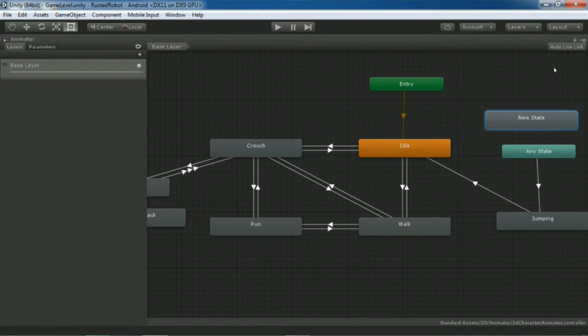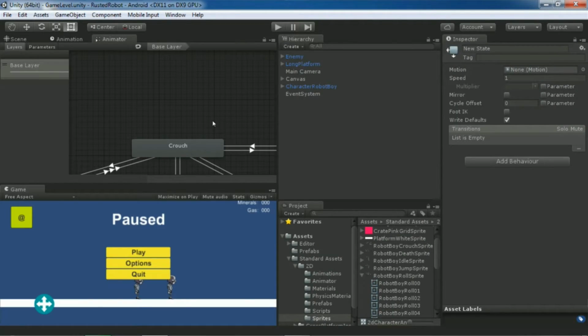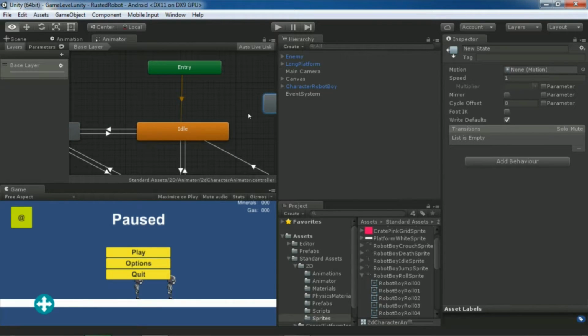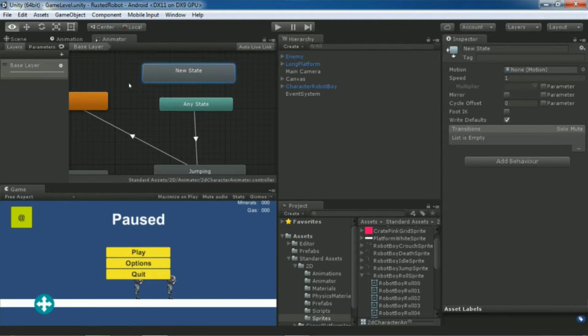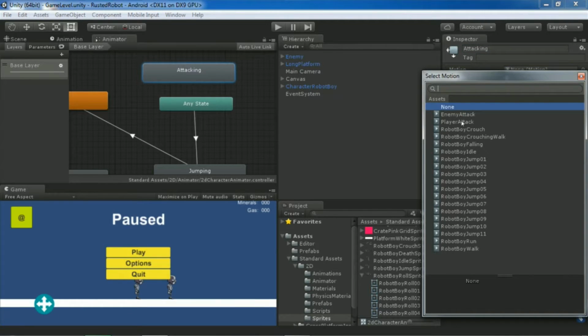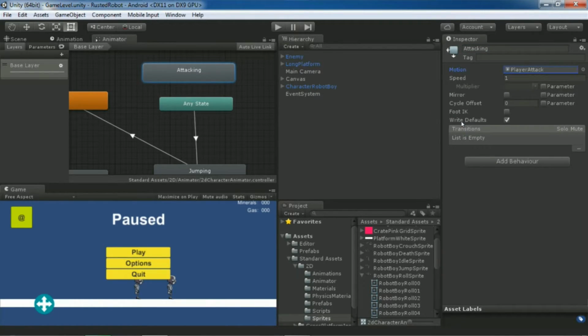Now that we kind of know where we are, let's unmaximize this. Alt drag to move around. Alright, click this new state. We're going to rename it to attacking, like the jumping, so it's attacking. Pick the motion that we just created, the animation, player attack. Everything else here should be default. Let's start making the transitions.